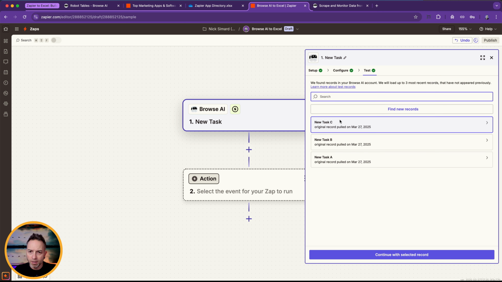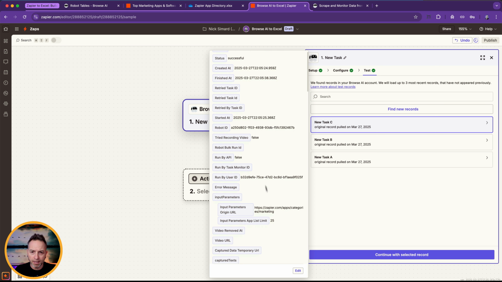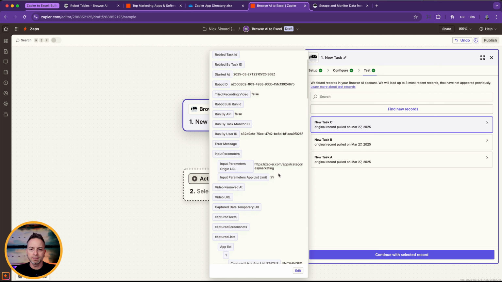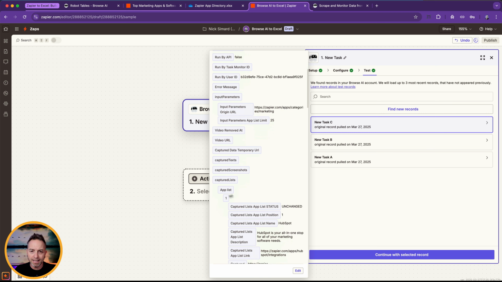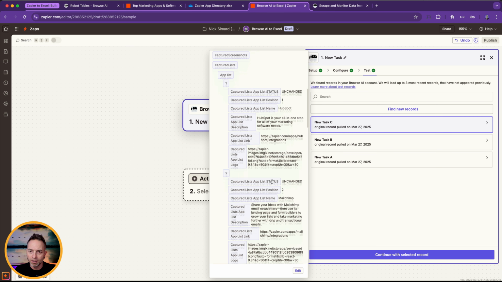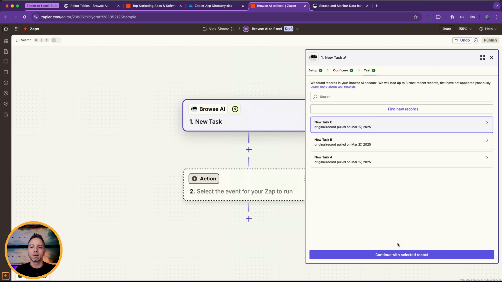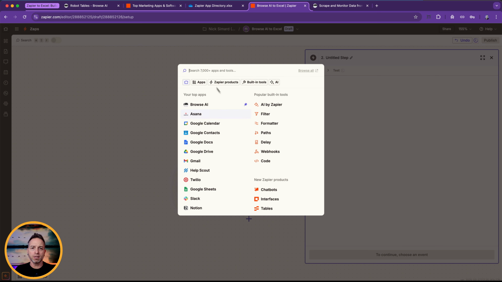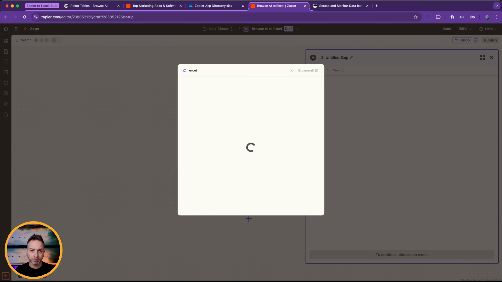Let's click on the top one to see what's inside. Okay. It scraped the marketing category of the Zapier apps list. Perfect. It said there should be 25 items. And this is the app list. If I scroll down, you can see all of them. 1, 2, 3, 4. Looks good. I'm going to click continue with selected record, and let's move on to Excel.